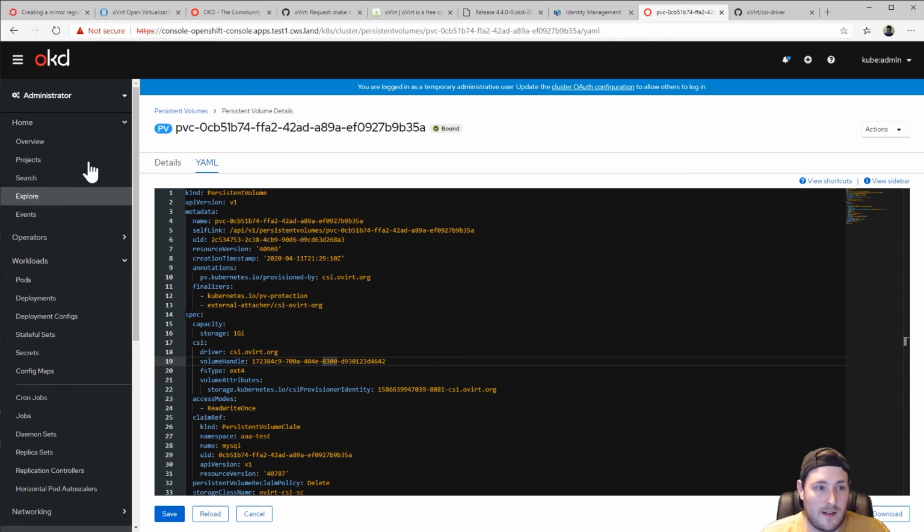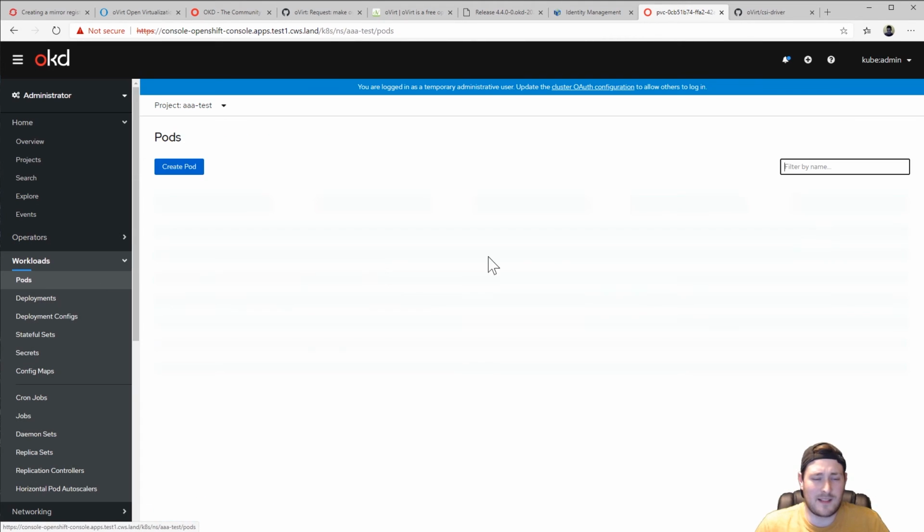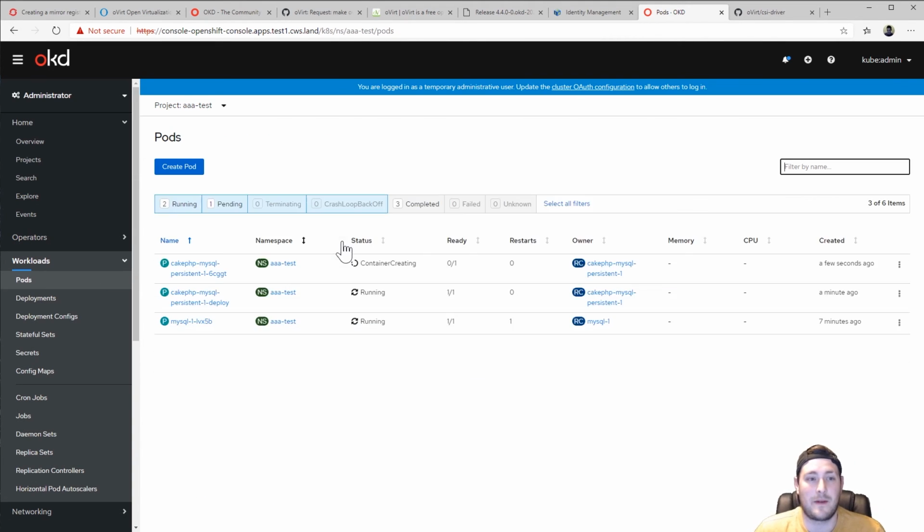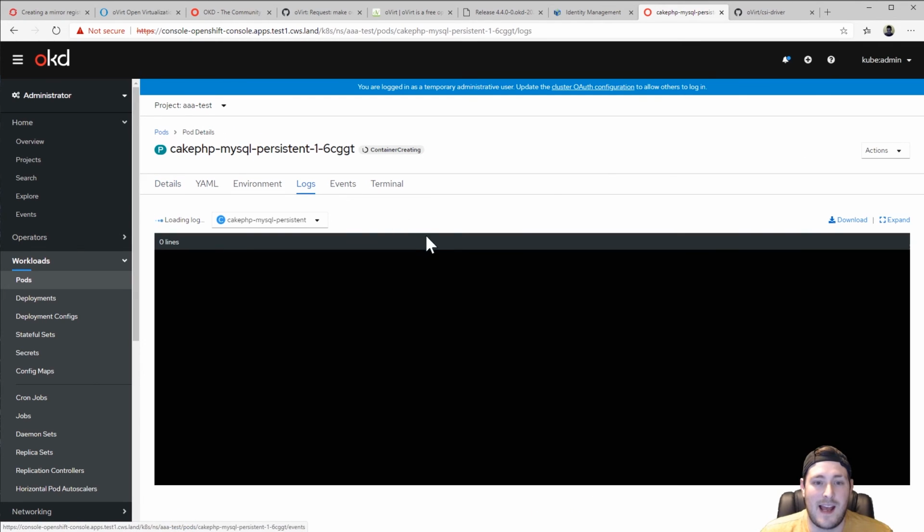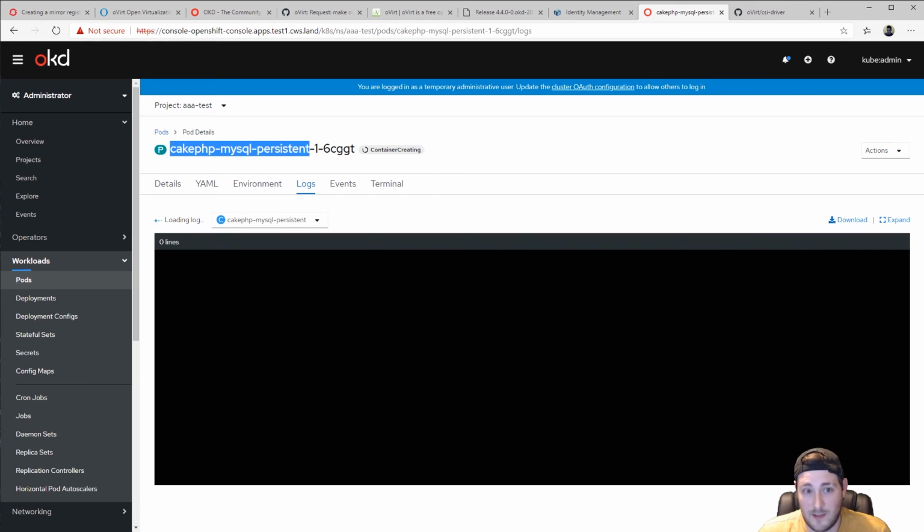So that's quite nice. As I said, I like deploying this template because it just shows the happy path of everything. It shows that you can build, deploy, and attach storage. It's just quite a handy little test to run. So let's take a look at what's going on with the deploy. Although it's called MySQL persistent, the demo itself is actually called CakePHP MySQL persistent.